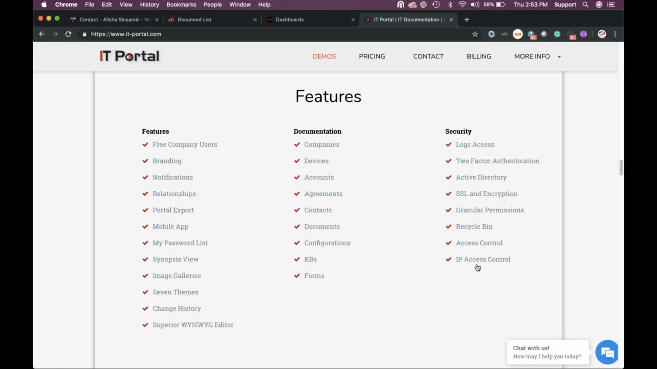We have IP access control as well, so you can make it so that if you're coming in from your office IP address, like your firewall's IP address, we don't require two-factor authentication. But if you're coming from an outside IP address, then you will be required to use two-factor authentication. We do full logging. Everything that I clicked on in the portal is logged. All those credentials that I accessed are logged. All credential changes are logged. Pretty thorough.